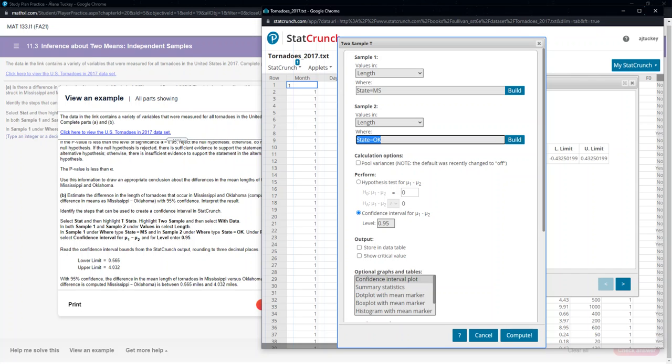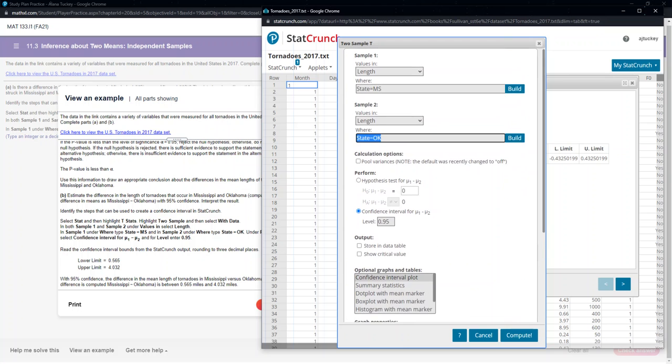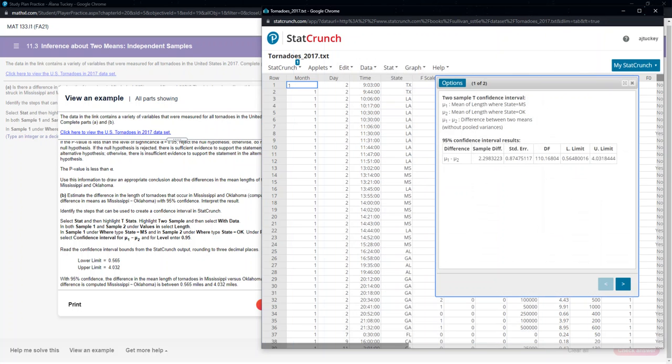Sorry, I bumped my microphone accidentally. Type whatever state you have. So if you have Oklahoma, great, it's OK. If you have Michigan, it's MI, and so on. Okay, so type your states. Don't forget to do that step. If you forget, it'll be a disaster. And then click compute. There we go.